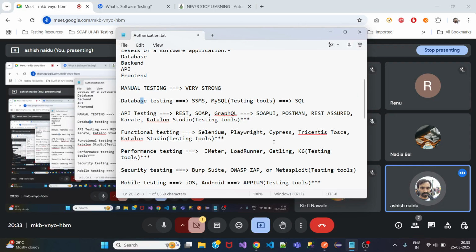You can learn database testing. I'm not saying don't learn it, but keep it at the very last. Especially for remote work, they will not give you database testing access. You must be on site, in the office itself, in the office network.